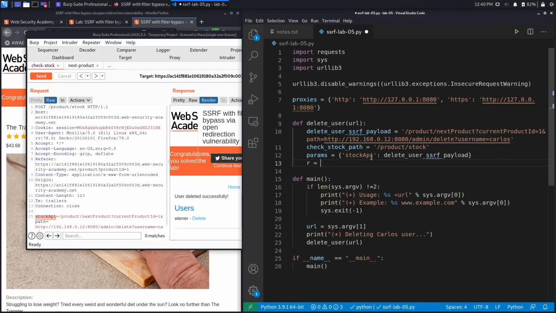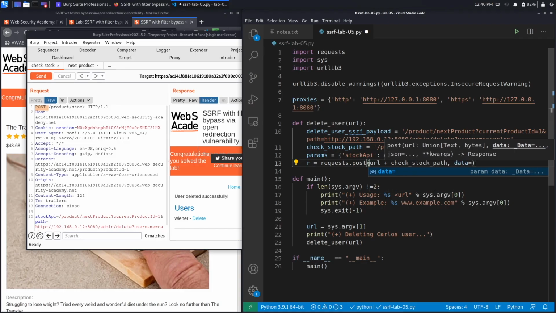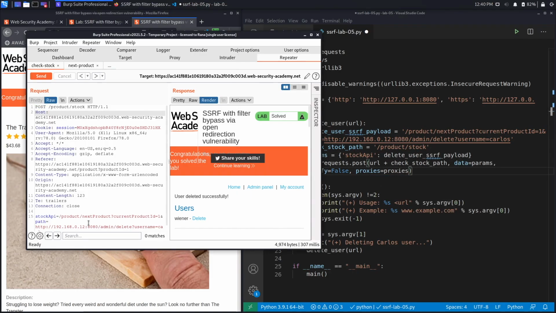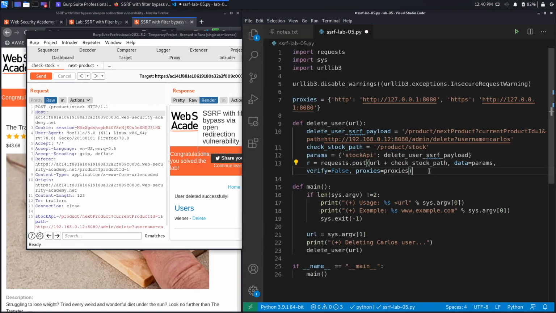And then what's left is to make the request. So requests.post. We're using a post method because this is a post request. It takes in the URL plus the check stock path, and then it takes in the parameters to the request, which is params. And then verify is equal to false because I don't want to verify TLS certificates. And I want the request to be sent to Burp, so I'm going to set proxies equal to proxies. What this is going to do is perform this exact request over here that deletes the Carlos user.